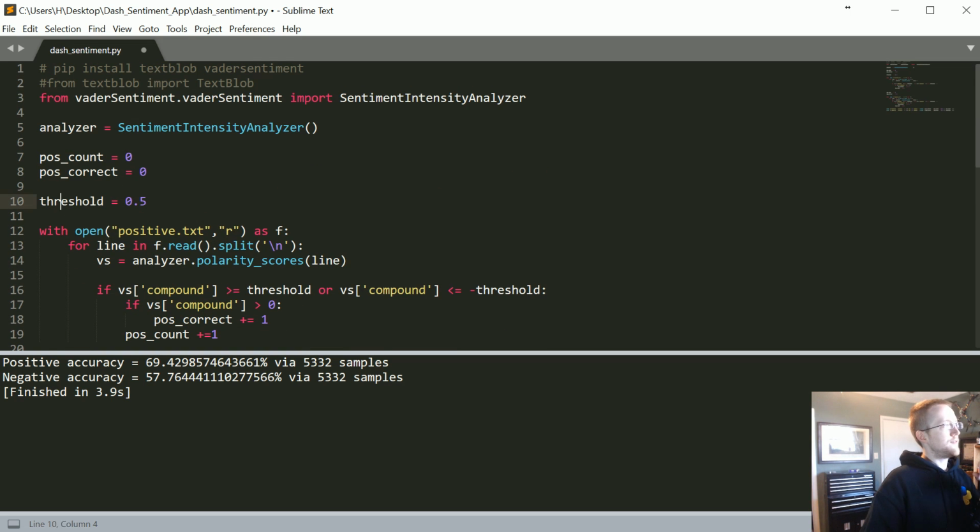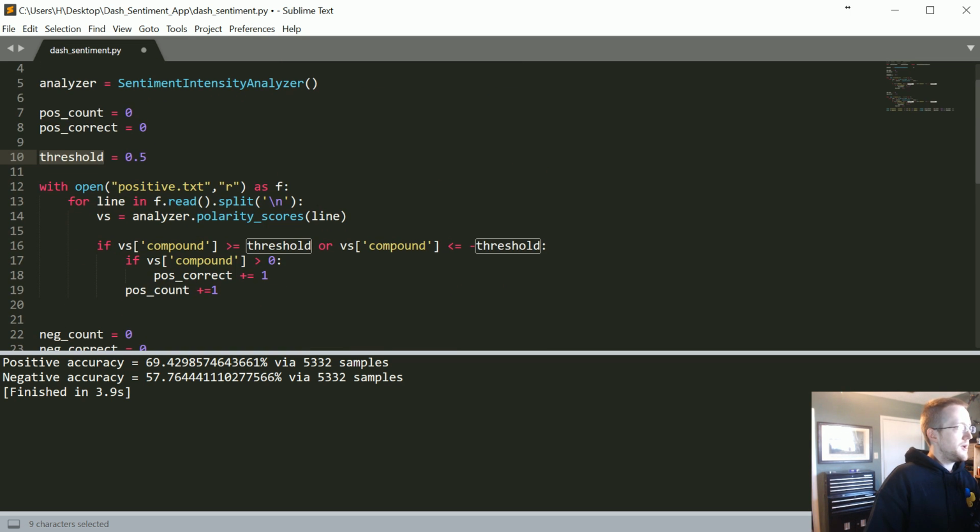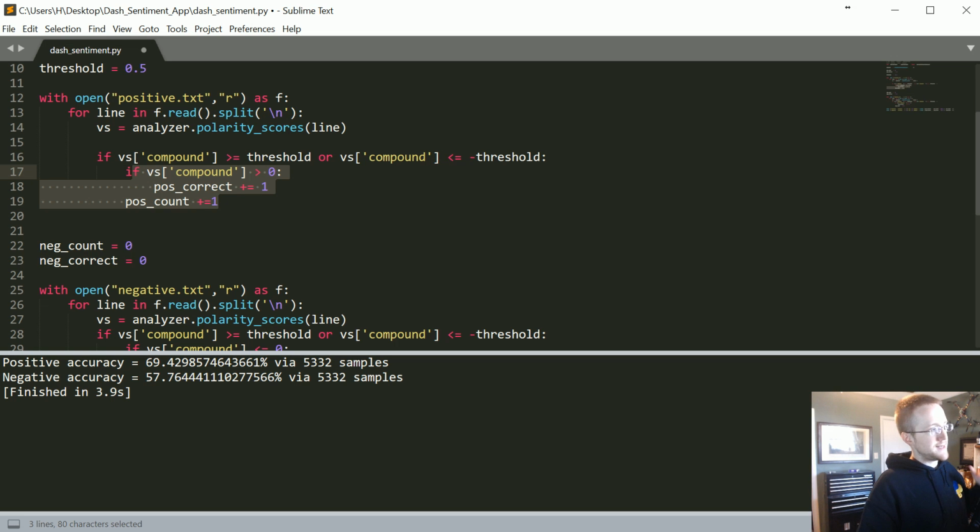So what I've done here is I've built a threshold variable. And then basically what we're going to ask is if the compound is greater than or equal to our threshold requirement, or is less than or equal to the negative of the threshold requirement, then we're going to use it. Otherwise, if it doesn't meet that threshold, we don't care about it. We're going to toss that data out.